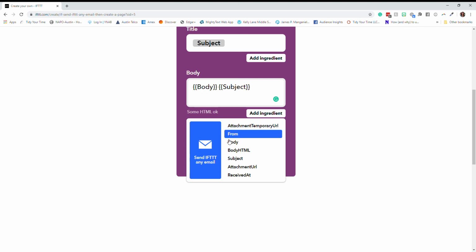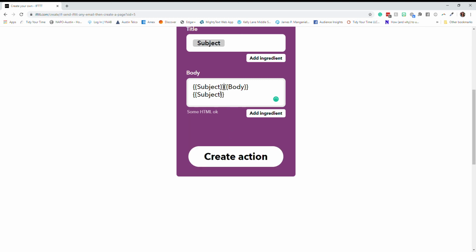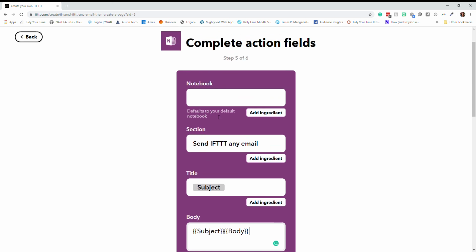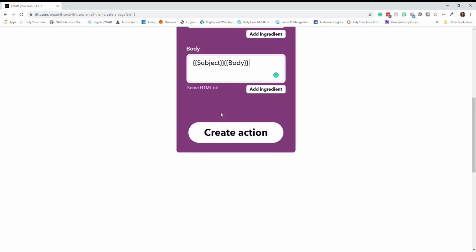I should have clicked over here. There we go. So subject, body, just in case you want to repeat what the title is. That's basically it. You add your ingredients, you have everything set up, and then you click create action.